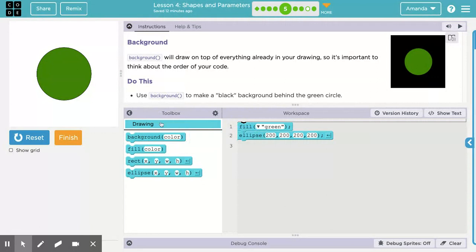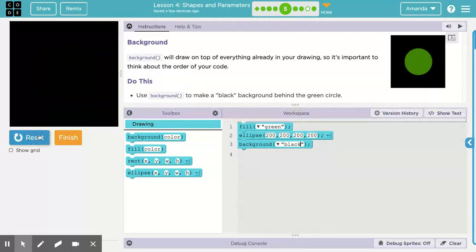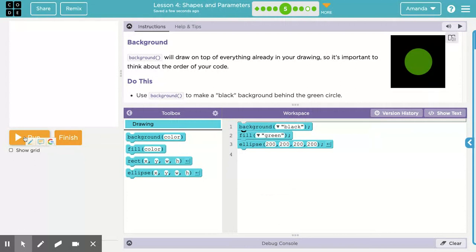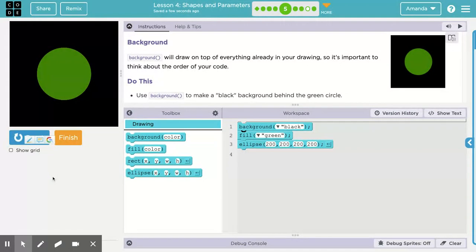So I'm going to come down here to the toolbox in the drawing drawer. I'm going to grab this background color, drag it over. Now, I'm going to show you what happens if I just drag it and drop it below everything else. I'm going to change white to black, hit reset, and run. Oh, that's not going to work. So remember, order matters. If I want it to show up behind everything else, I have to make sure that it's at the top of the workspace. So I've now dragged background to the top, reset, and run, and there you have it. That's all you gotta do. Let's move on. Da-da-da!